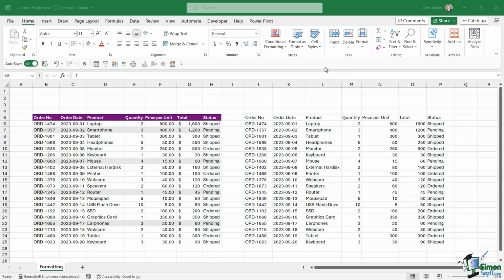In previous lessons in this section, we've started to take a look at how we can quickly apply formatting to data to make it more interesting and more readable. And in this lesson, I just want to show you a really quick trick when it comes to copying and applying formatting across different datasets.